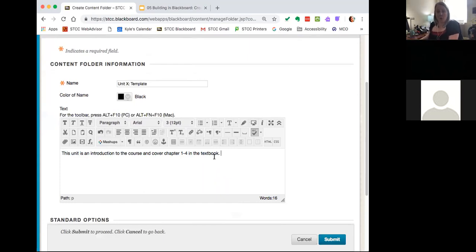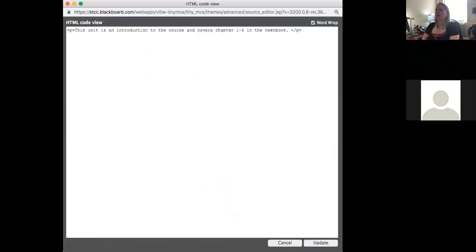And so I like to just show this: this says this unit is an introduction to the course and covers chapters 1 through 4 of the textbook. If I click this button over here that says HTML, and I don't know, Mary, this might not show up for me because I always run into this little problem. There we go. You'll see that it actually wrote HTML for you. So what you see is what you get. The system will create the HTML for you.